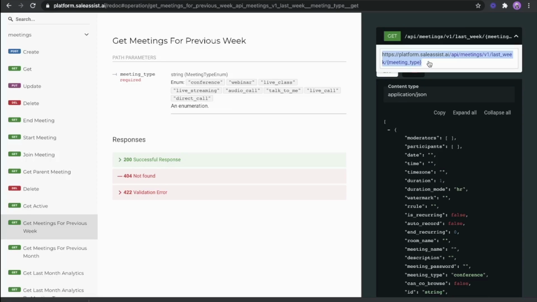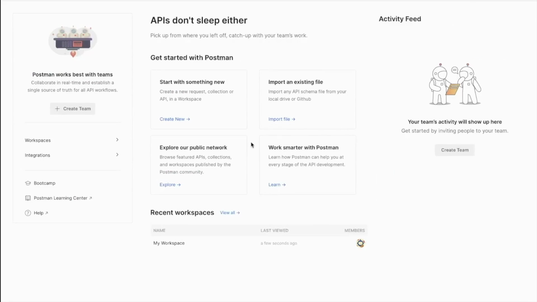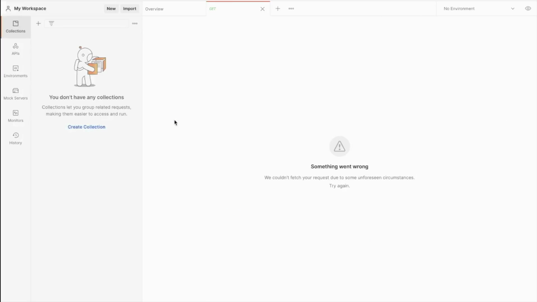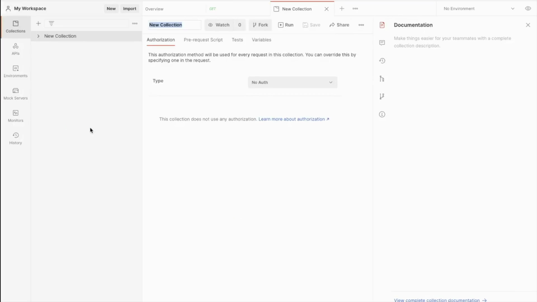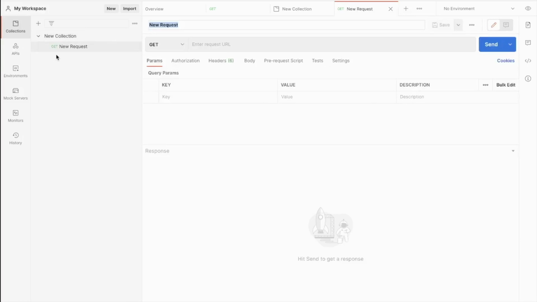We will be using Postman for the same. Over here on the Postman, click on Create New, Create Collection. Under Collection, add a request. By default, it would be a GET request. Here, I'm going to paste the URL, and I'm going to change the meeting type to Conference.